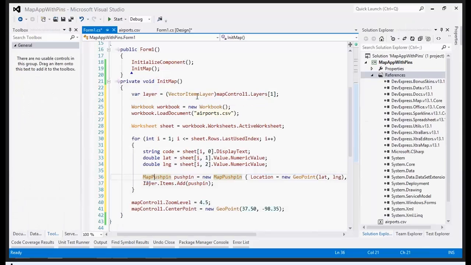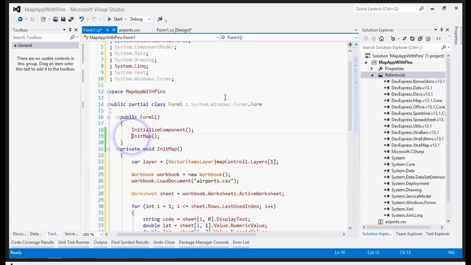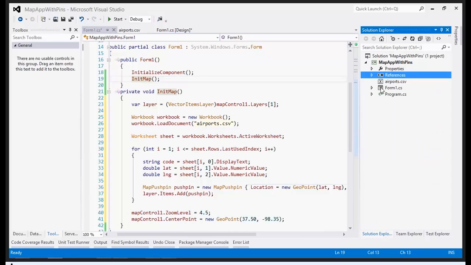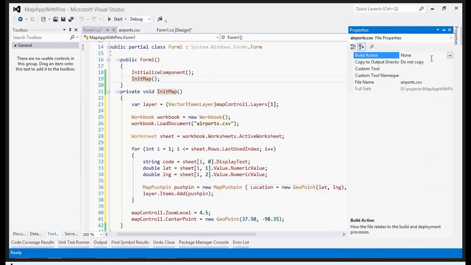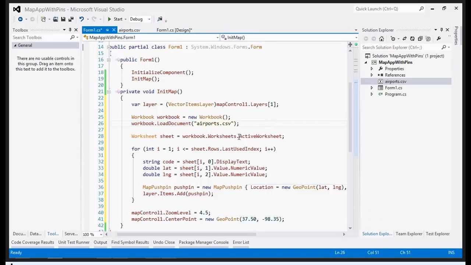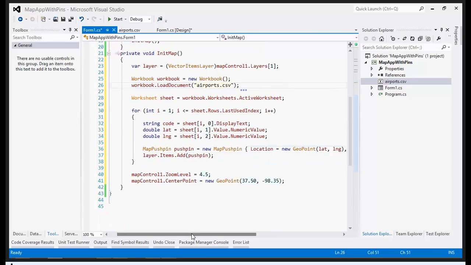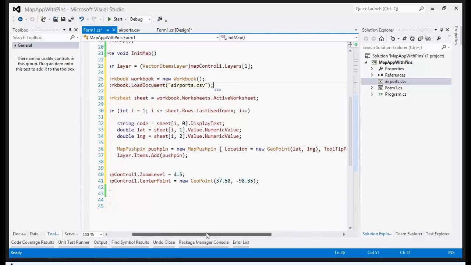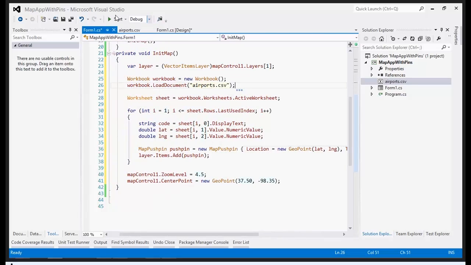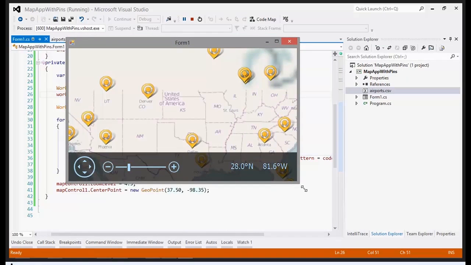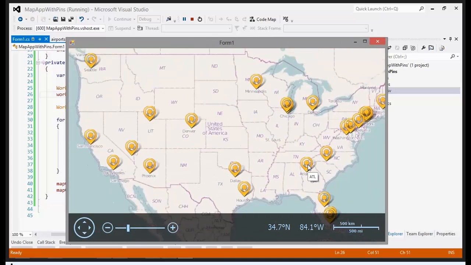You can see that the InitMap function grabs this vector item layer that we just created, opens the workbook, airports.csv. Let me make sure that it's going to be in the output. So we'll hit copy always, just to make sure it's in the output. It takes the active worksheet, gets the code, lat long, and adds a push pin. You see that there? And then finally, we just center the map. So let me run this. We'll all cross our fingers. And there you see our map application with airports.